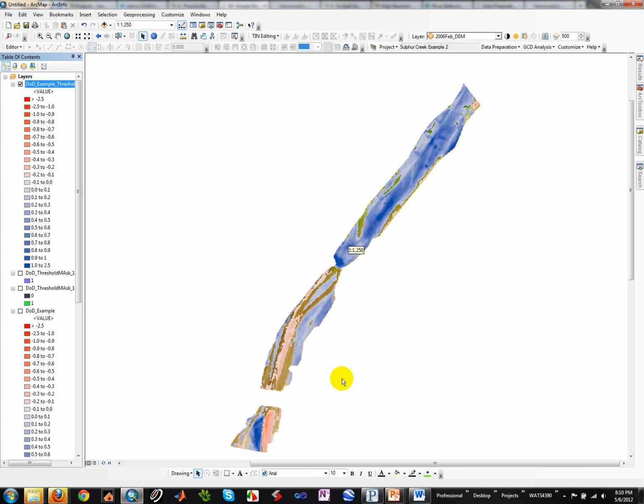Okay, so that's all there is to doing a simple DEM of difference in ArcMap. In other video tutorials, I'll show you how to do the same thing in GCD and compare what you get. That's all.